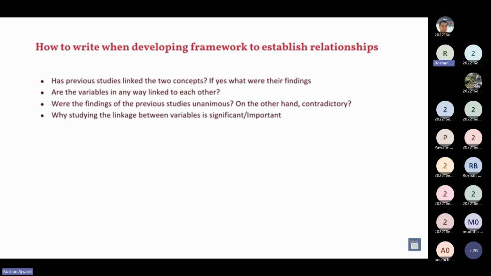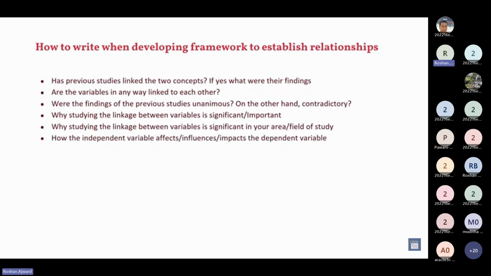Why is studying the linkage between variables important? Why is studying the linkage between these variables significant in your field of study? How does the independent variable influence or affect the dependent variable? Obviously, this is more or less related to the previous points. Do the dimensions or traits of an individual variable link with the dependent variable? Well, this is particularly important. And this may take us back to the first point.